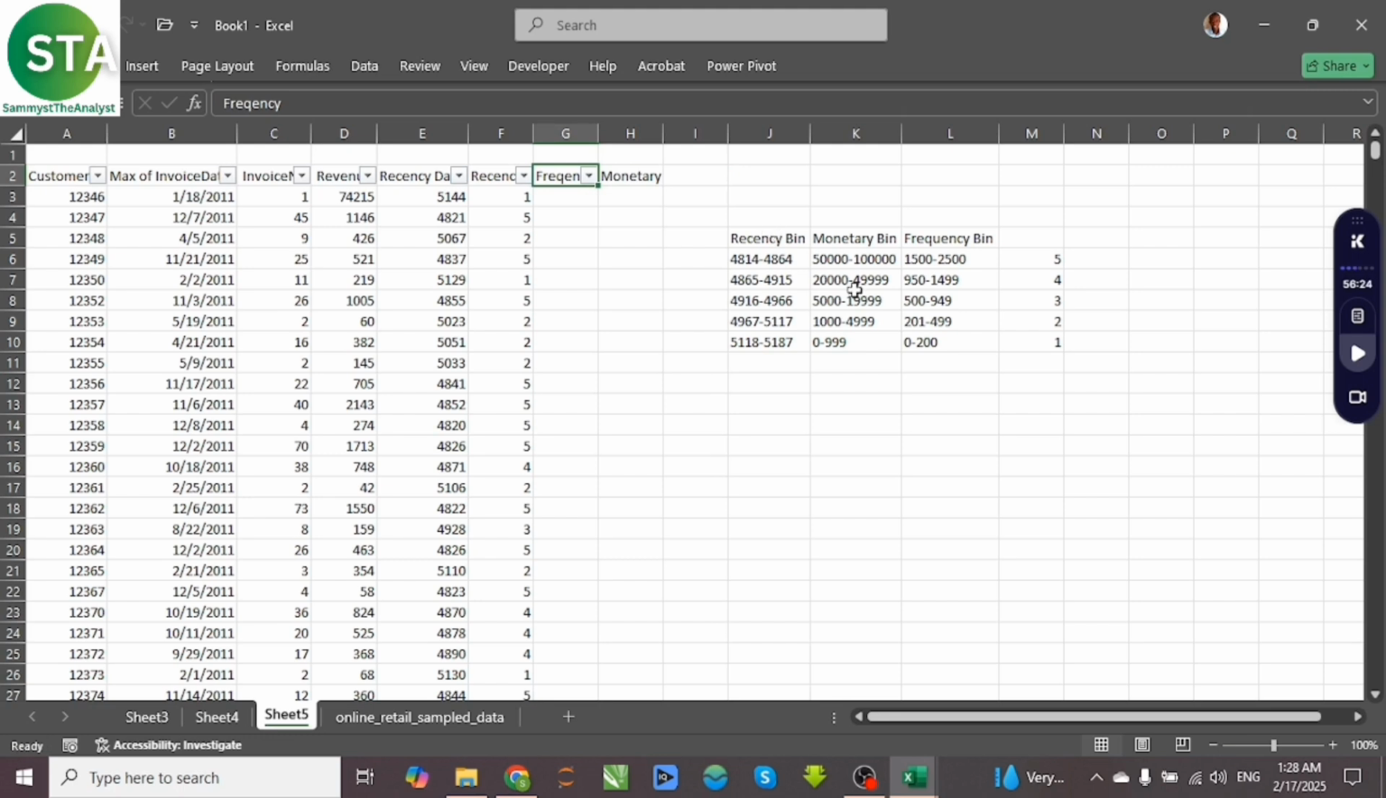Okay, so now we'll come to find out the frequency using the IF AND once again. So this will be equal to IF. So the logical test is: frequency has to do with how frequent the customer bought the goods. So for this customer, it was just 1. So this is C3. Now in this case, the customer that is greater than 1,500 will be assigned the frequency score of 5.